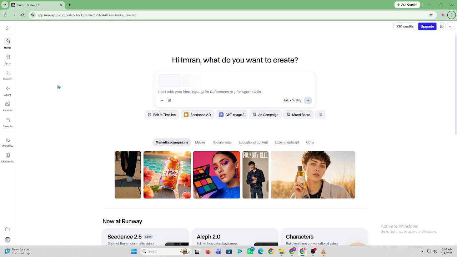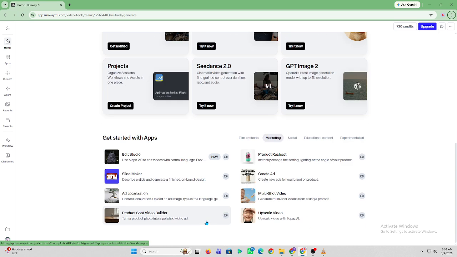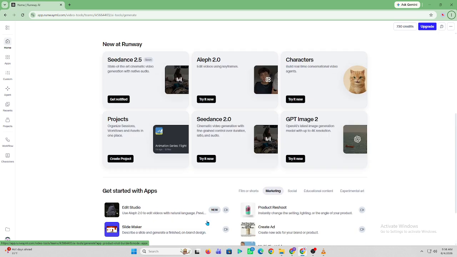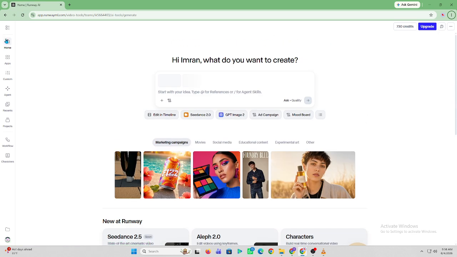Now upload the image you want to animate. Using a clear, high-resolution image with a well-defined subject usually produces better results. After uploading your image, write a detailed prompt describing how you want it to move. Include information about camera movement, subject motion, lighting, background changes, and the overall visual style.